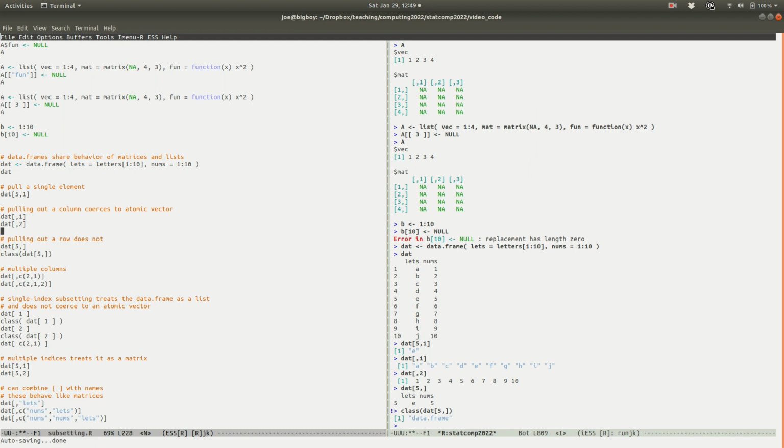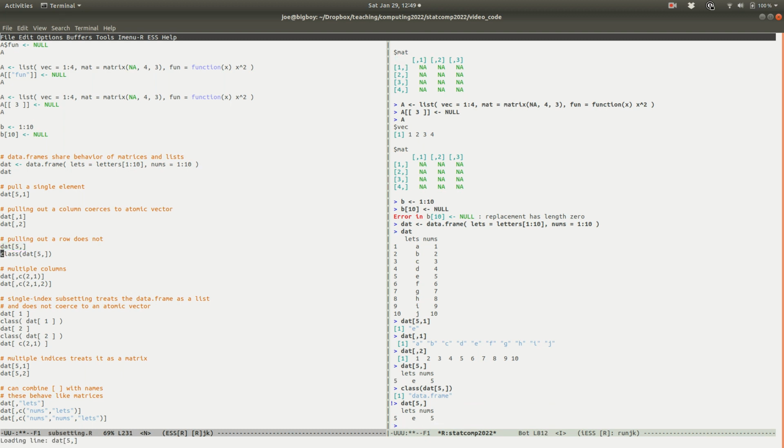The reason for that is, well, I don't know if there's a great reason, but the reason that you can coerce a column to an atomic vector is because a data frame is a list whose columns are atomic vectors. However, the rows may have different types along the different columns, and so R doesn't automatically coerce this to anything.